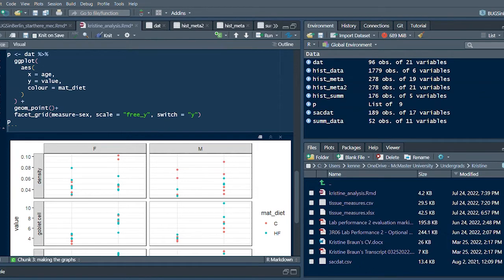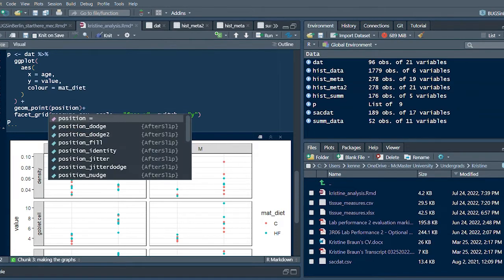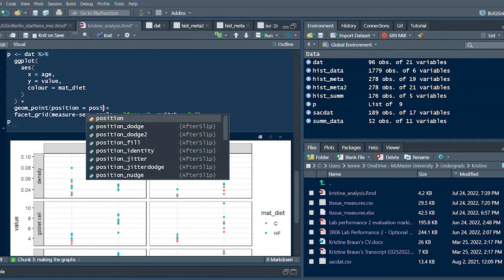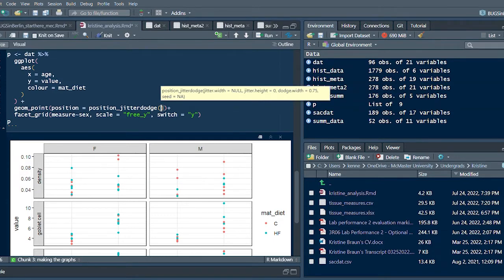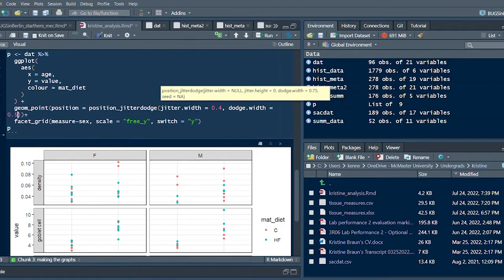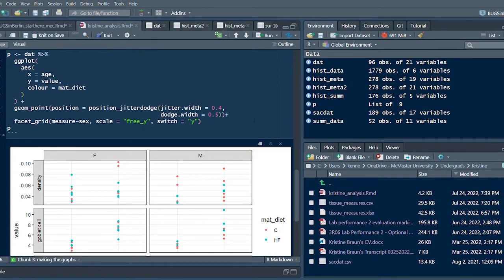So some things that we can do are be a little more specific about how we want these points shown, because right now they are overlapping. So we can say for the position of the points, we want to set position of jitter dodge so that the points are not all in a straight line up and down, and say jitter width equals 0.4. You can play around and see what the right jitter width is. Dodge width equals 0.5. And I'm just going to put that on a new line.